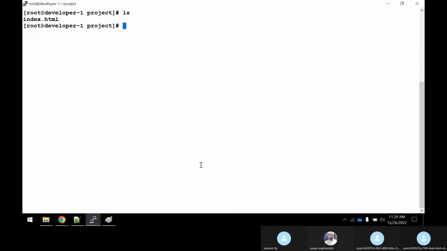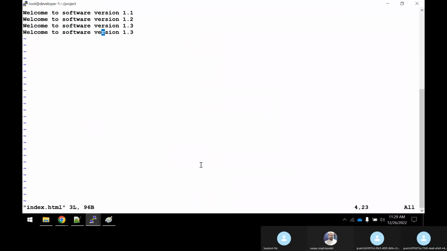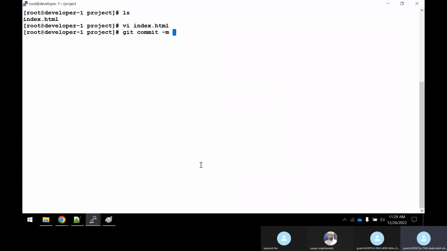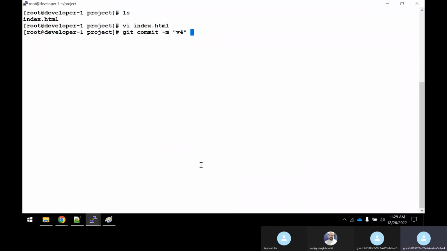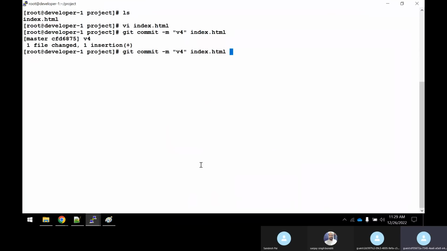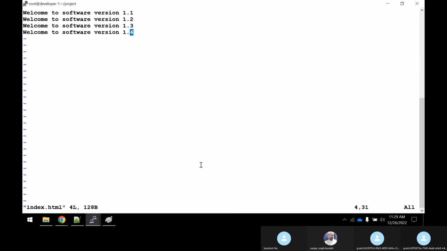I'll open the same file again, same stuff, and copy one more line for the fourth commit. git commit -m v4, and specify the index.html file. You can open the same file. So you're doing n number of commits like this, guys.